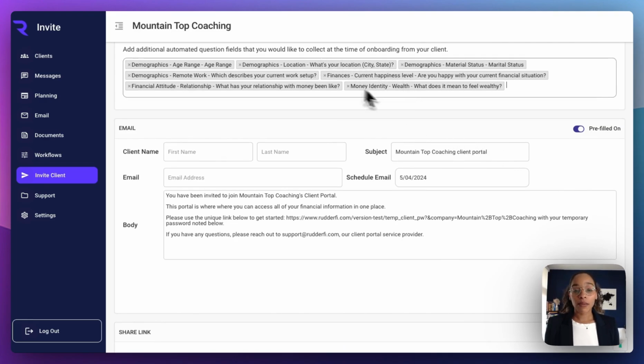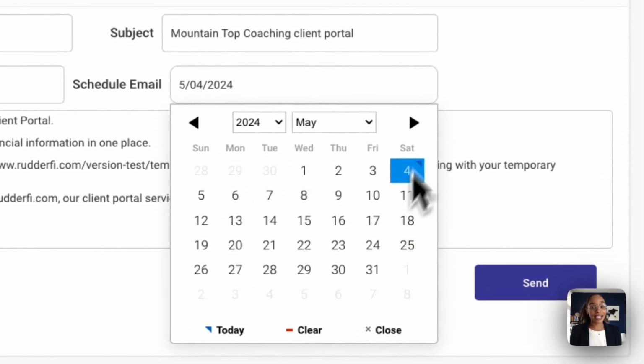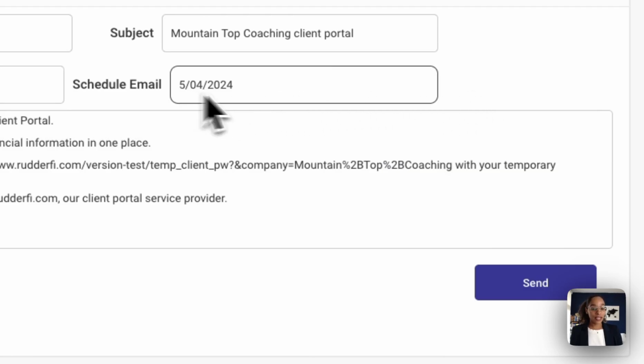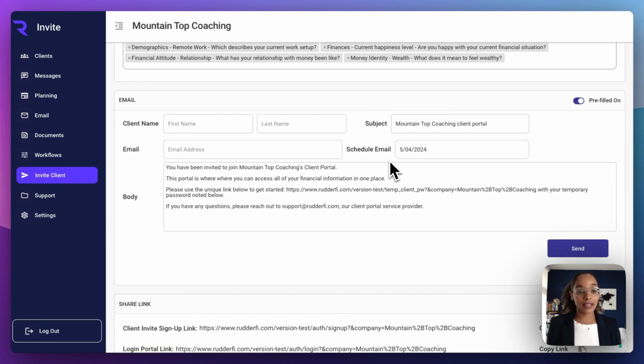Next up, after you've set up your questions and you feel good about what you're asking up front, you are going to want to make sure that you have the first name and last name of the client, the email address, and this is a pre-filled email that will get sent out when you're ready to send it. You can either schedule it on a certain date to go out, or if you leave the date here, it's always going to reflect current date and time. It'll get sent automatically to the client.